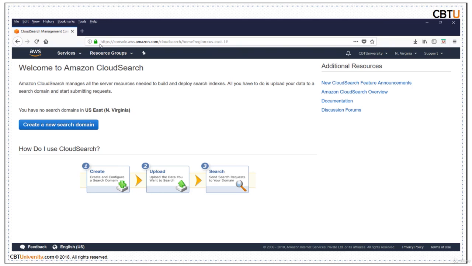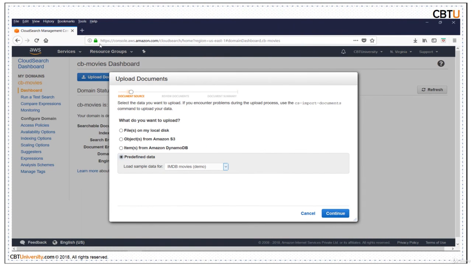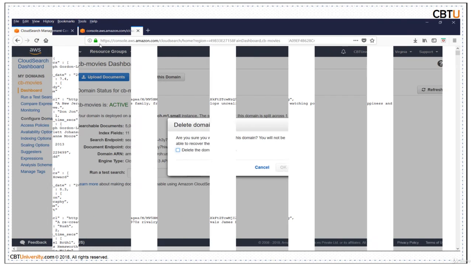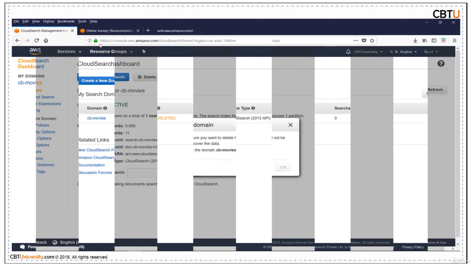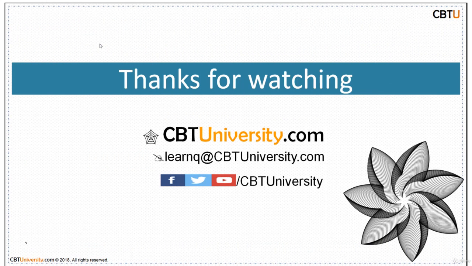Some of the screenshots. This is the Amazon Cloud Search console. Upload documents. Document format. Delete domain. Domain under deletion process. That's about Amazon CloudWatch.